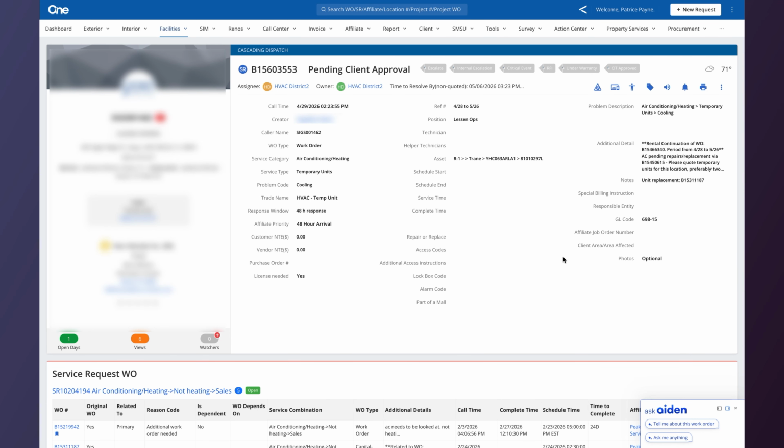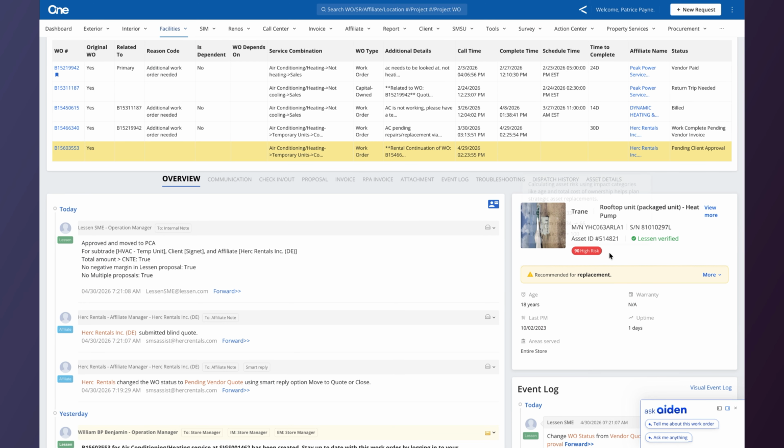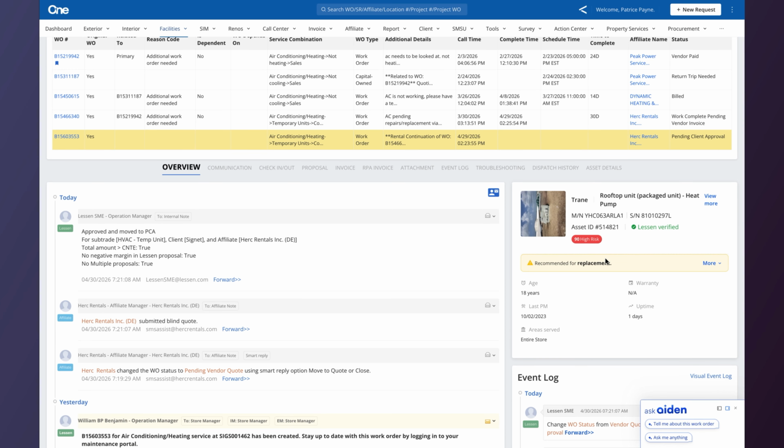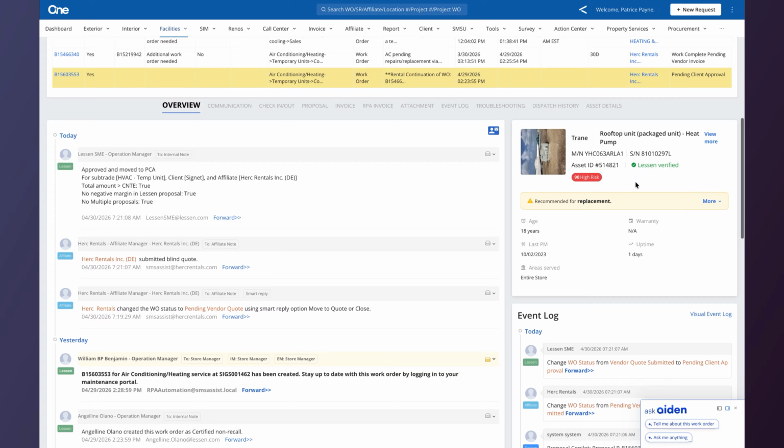Now let me show you how we use that clean data while we're managing your services. Every work order on Lessen platform is linked to a specific asset it touches. You can see them here and also here. So there's no more invoices closed in the wrong asset, no more mystery charges you can't chase back. So this work order is an HVAC work order for this specific rooftop unit. And here you can see the manufacturer number, the serial number, the asset ID, and also its risk. This is a high risk asset.